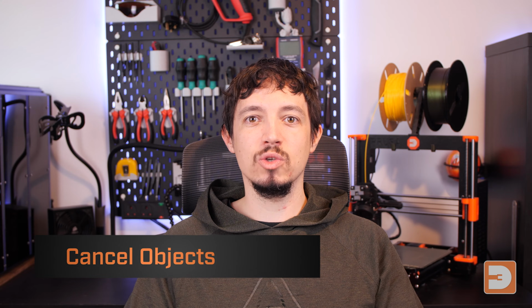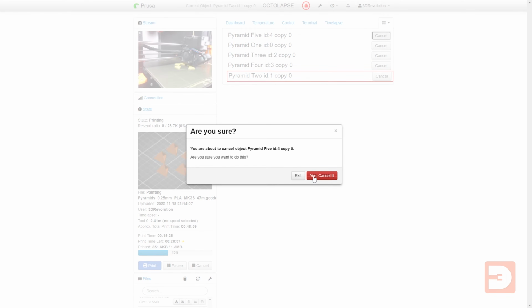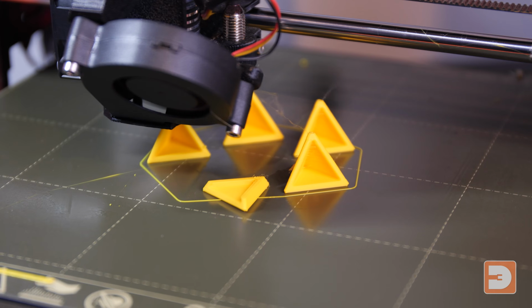You may have already seen my essential plugins for Octoprint video, but these are additional plugins which add really cool functionality to the system. The first one is called Cancel Objects, and it allows you to cancel a specific object on the print bed if it has failed while the others continue to print. When printing multiple items, it's really annoying having to cancel an entire print just because one has failed. But this allows you to cancel a specific item on your print bed and it will just stop printing that model whilst continuing to print everything else on there.